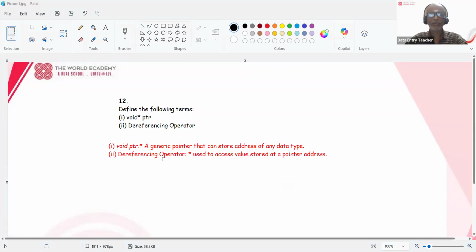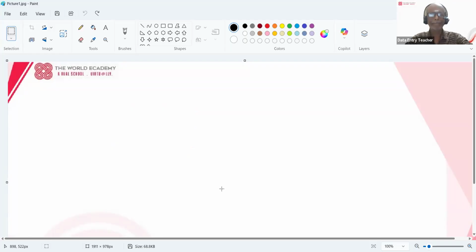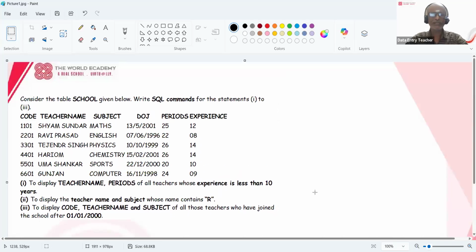Okay. Question number 13. So this is a question. You see here, a table is given with columns with attributes: code, teacher name, subject, date of joining, periods, experience.